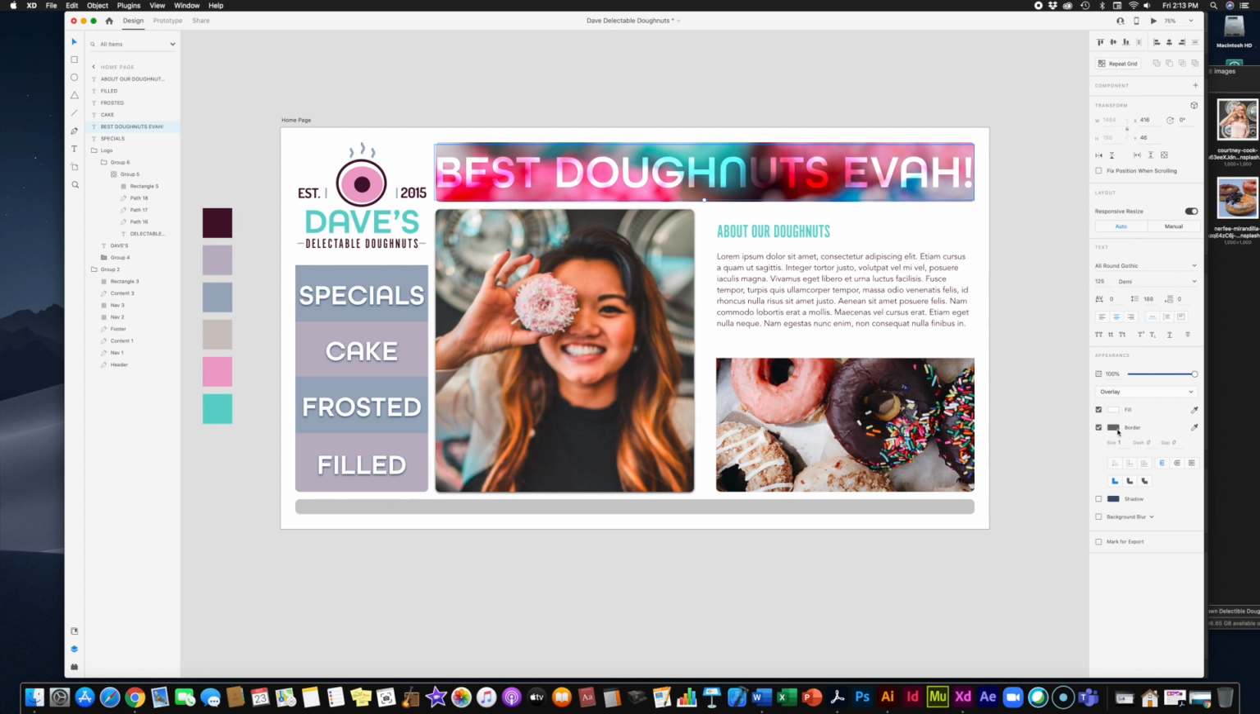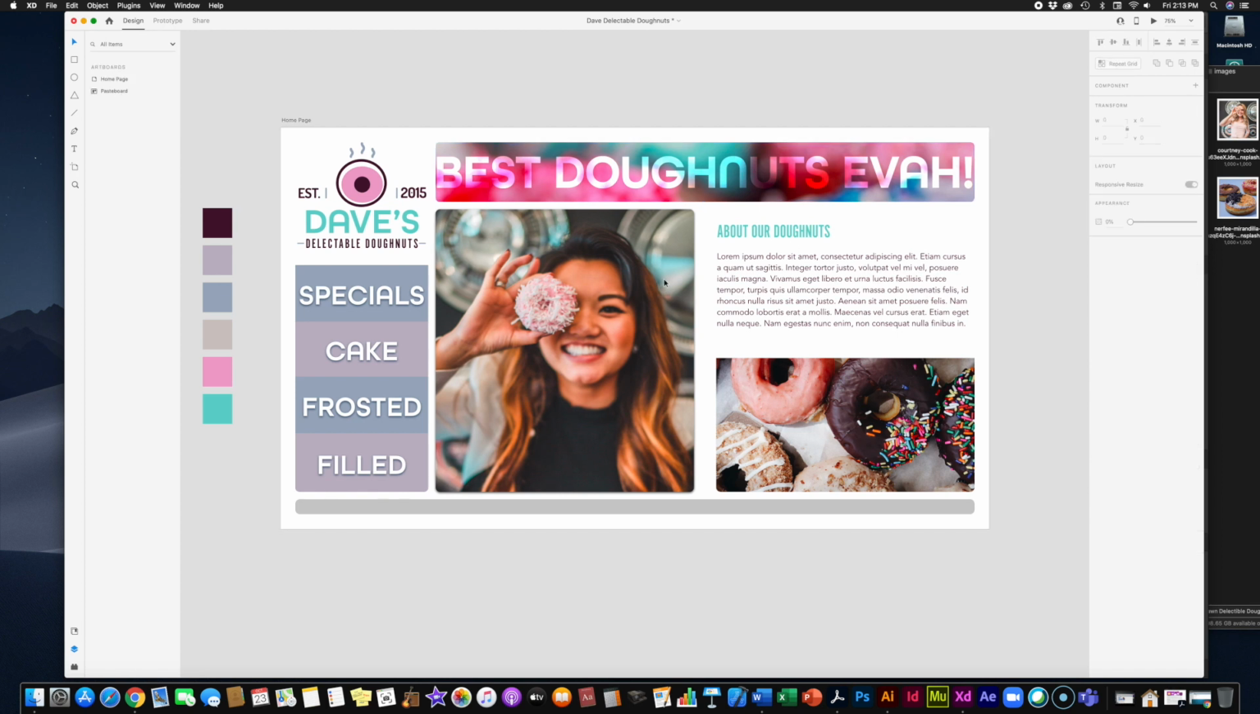It's funny, in Illustrator they refer to the outline as a stroke, and in XD they refer to it as a border. I do kind of wish they were consistent with their terminology, but they're not. So I'm going to make the border white, and I'm going to increase the size of the border to 2 pixels, and that makes it stand out a little bit more.